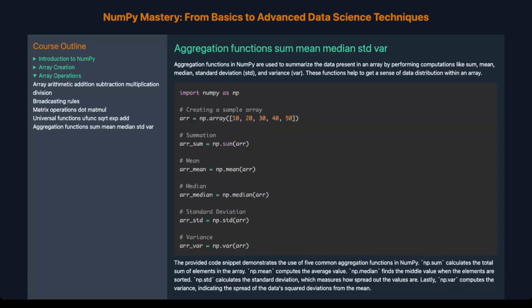Aggregation functions: sum, mean, median, std, var. Aggregation functions in NumPy are used to summarize the data present in an array by performing computations like sum, mean, median, standard deviation, std, and variance, var. These functions help to get a sense of data distribution within an array.